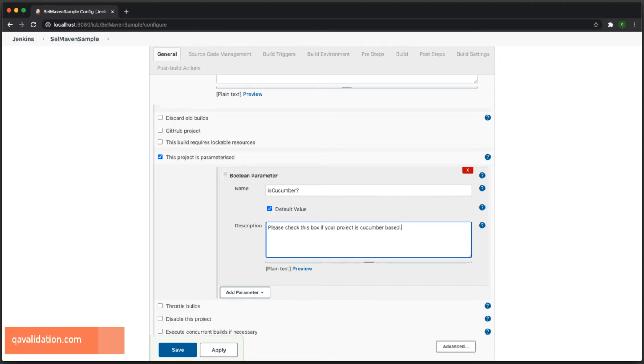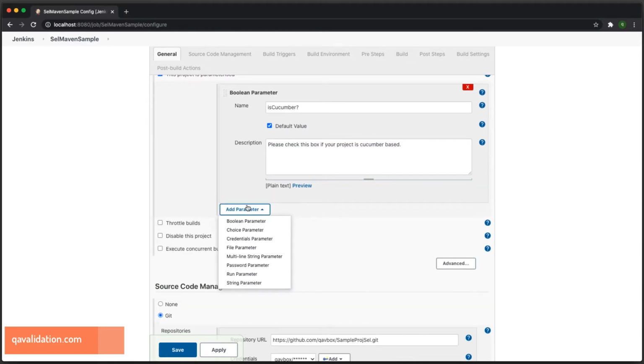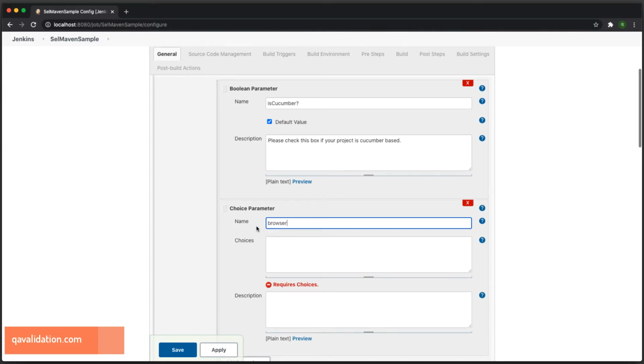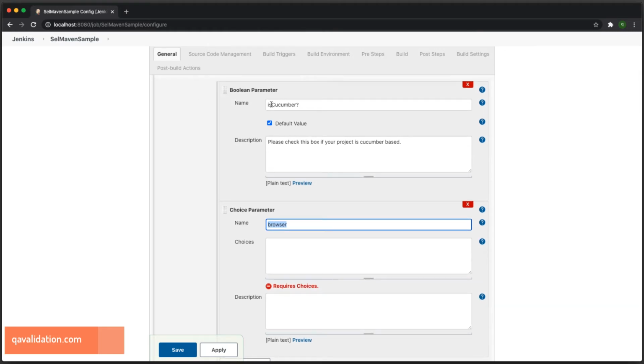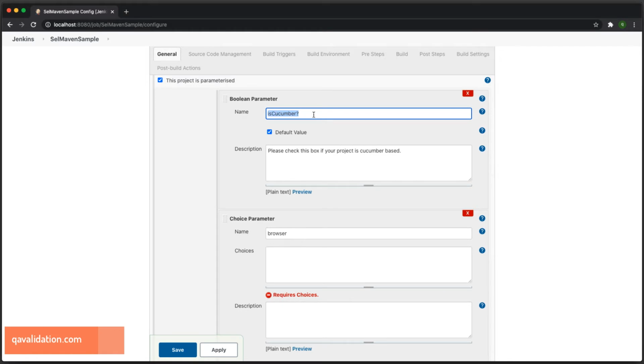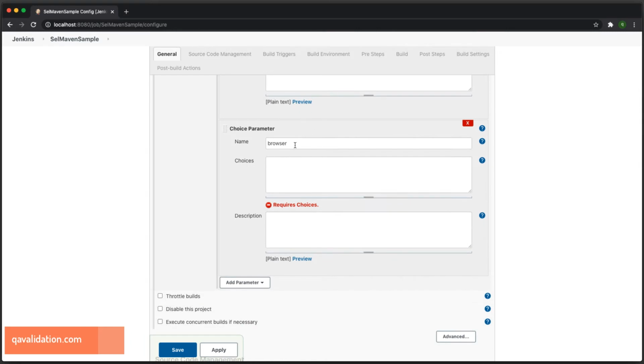Okay, like this. And then we have something called a choice parameter as well. So for the choice parameter, I can say browser. I always tend to keep this format, small letter if it is a single word. If it is two words like isCucumber, that's where I've given a capital letter. You can give anything else, but make sure you remember what you are doing, because that is what we need to utilize at the end. Now, browser, let's keep that. And here you will have to mention Firefox, then Chrome, and then Edge, and all the options.